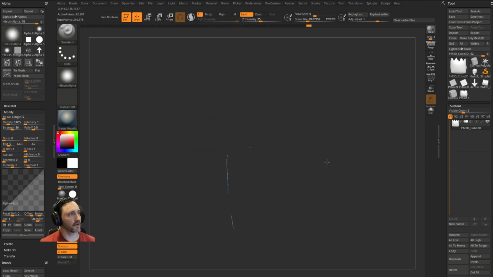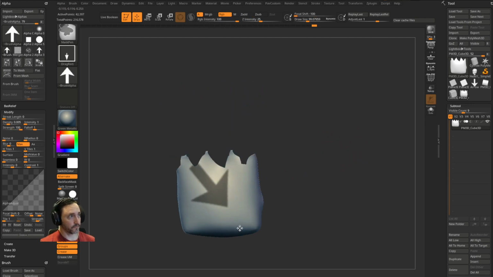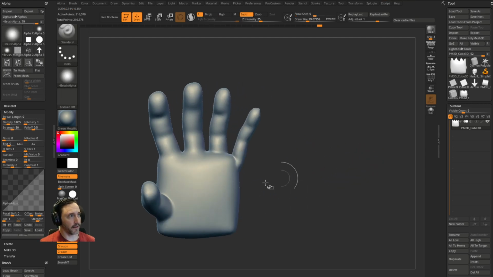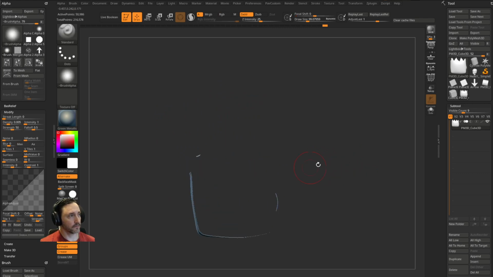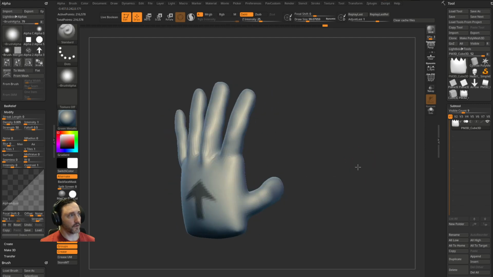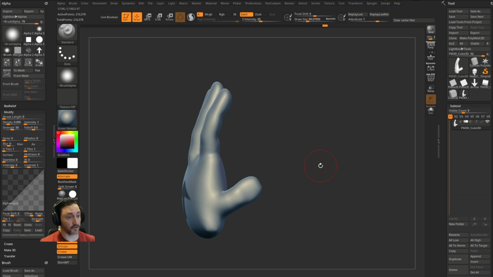So if you have a polygroup set up, for example, arrow, and then Control Shift Tab, and then arrow, Control Shift Tab. You can have 2 different masks on either side just because you're using geometry visibility.